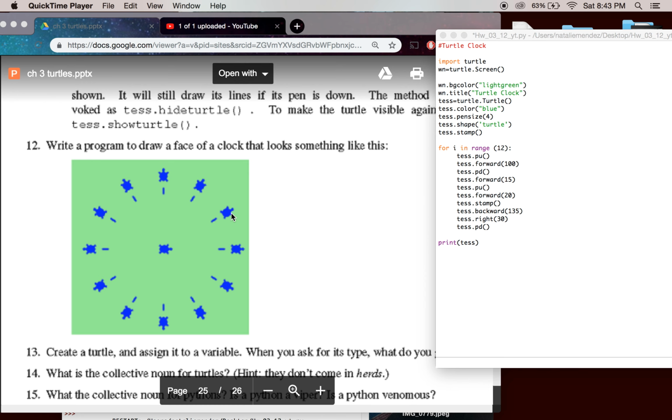So what I first did, because there's 12 of these, if we just make a program for one of these, then we basically can replicate this 12 times with the addition of a slight angle turn. So that's why I used a for loop for this clock. So we're going to do a for loop with a range of 12. This is going to make our first stamp right here.